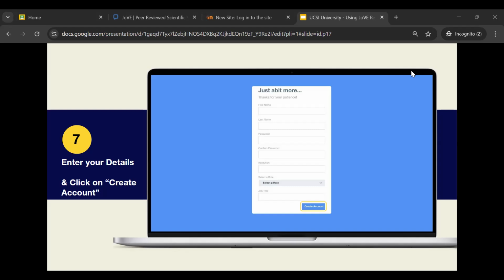going to be Moodle. Can anyone confirm that in the chat box? What LMS are you using? Is it a Moodle-based platform, or are you using any other platform?